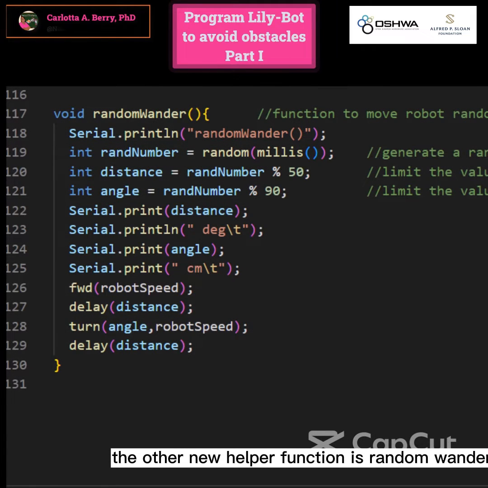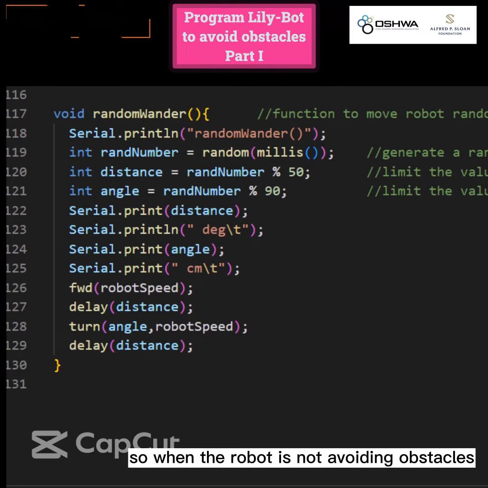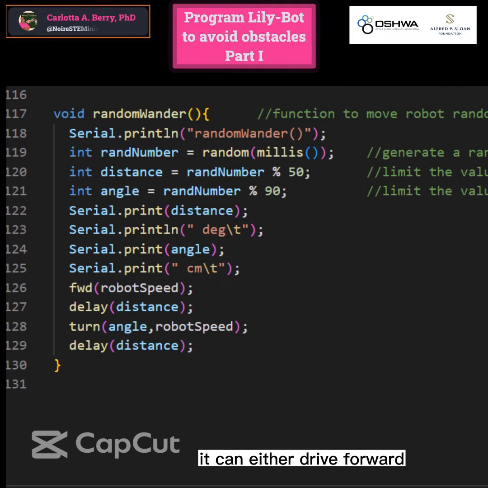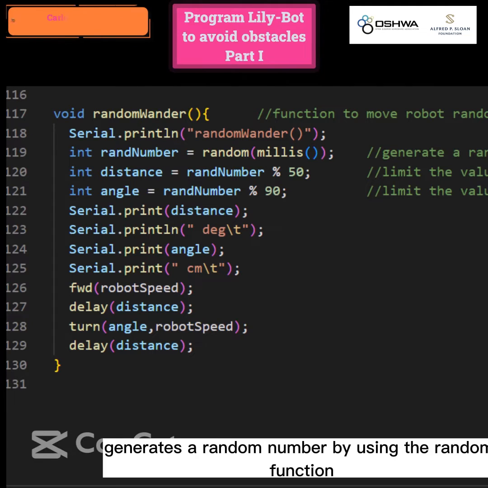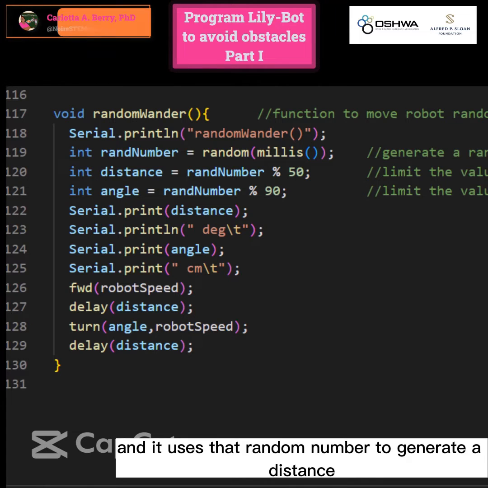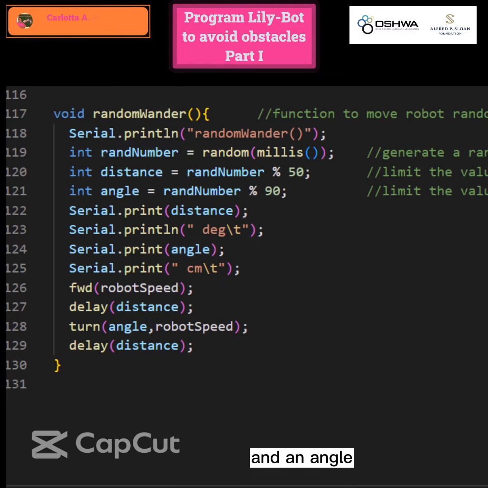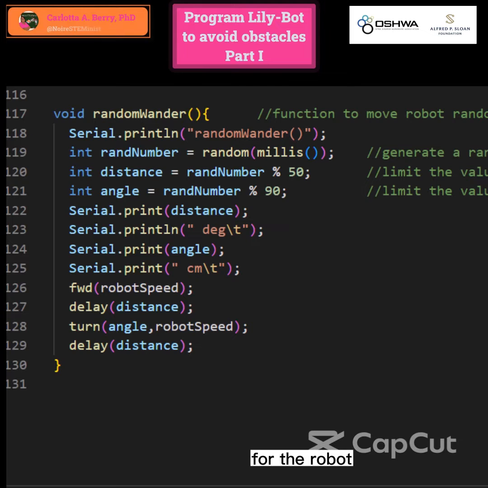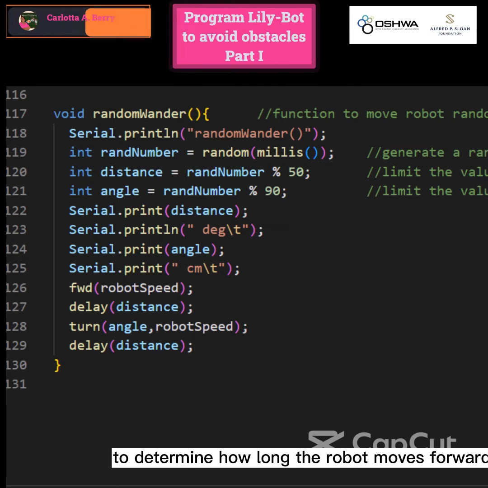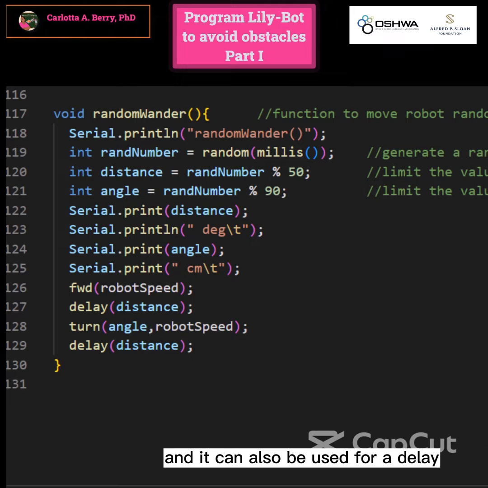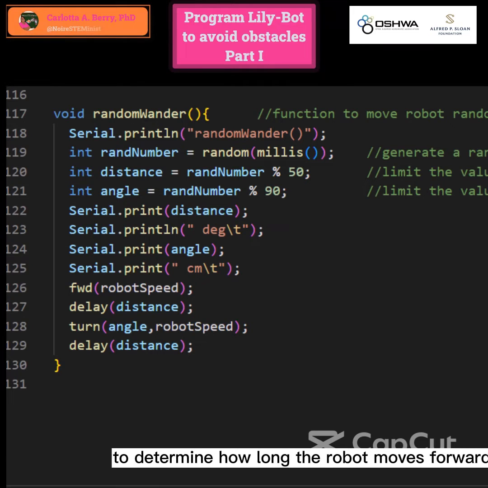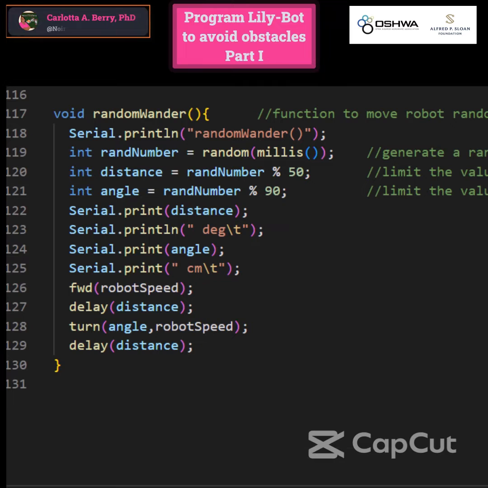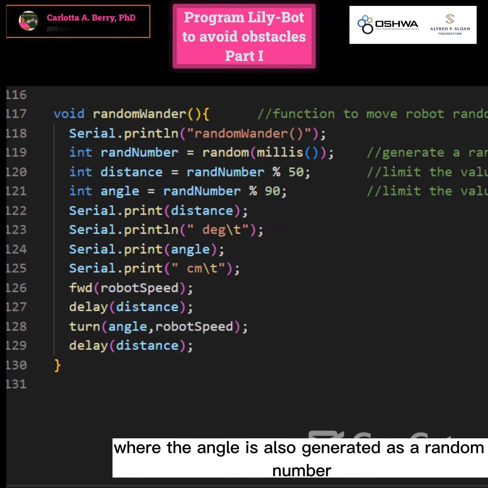The other new helper function is random wander. When the robot is not avoiding obstacles, it can either drive forward or it can random wander. The random wander function generates a random number by using the random function, and it uses that random number to generate a distance and an angle. That distance can be passed to the forward function for the robot to determine how long the robot moves forward. It can also be used for a delay to determine how long the robot moves forward before shifting to a turn where the angle is also generated as a random number.